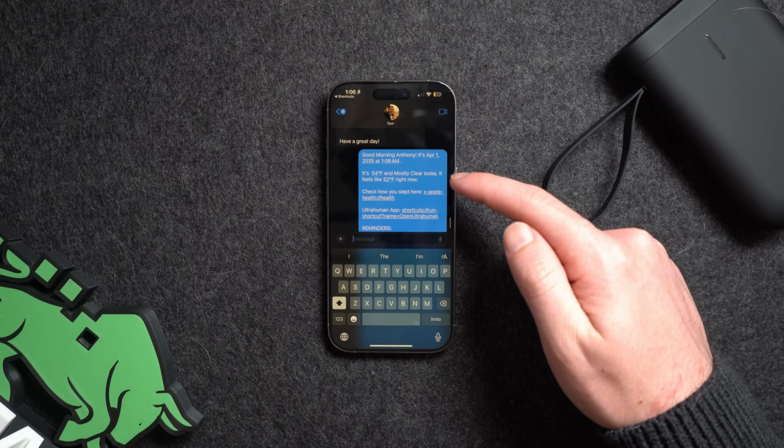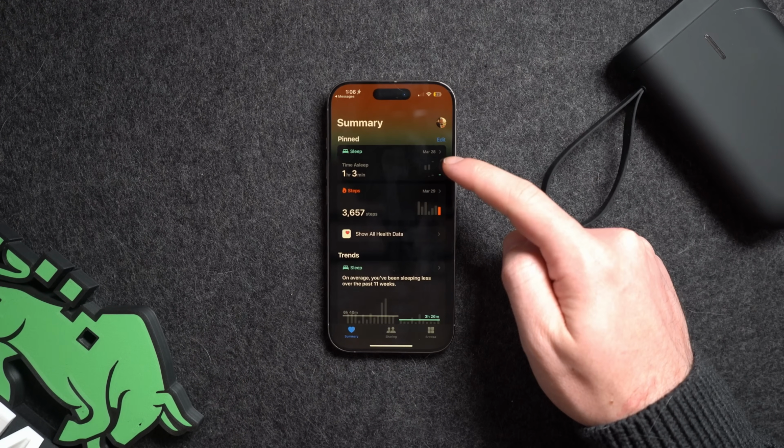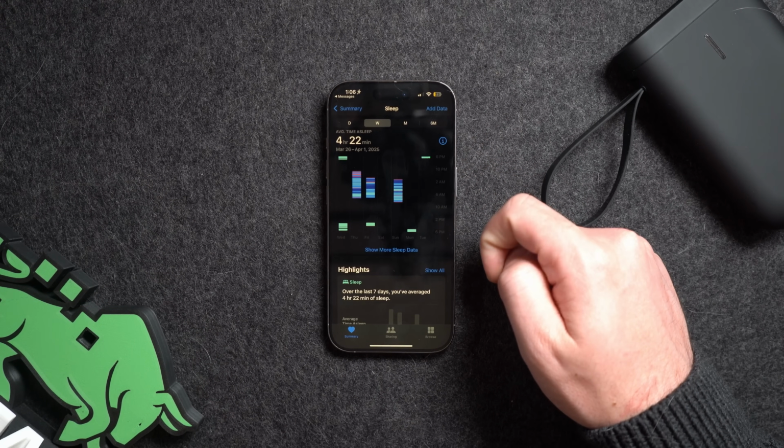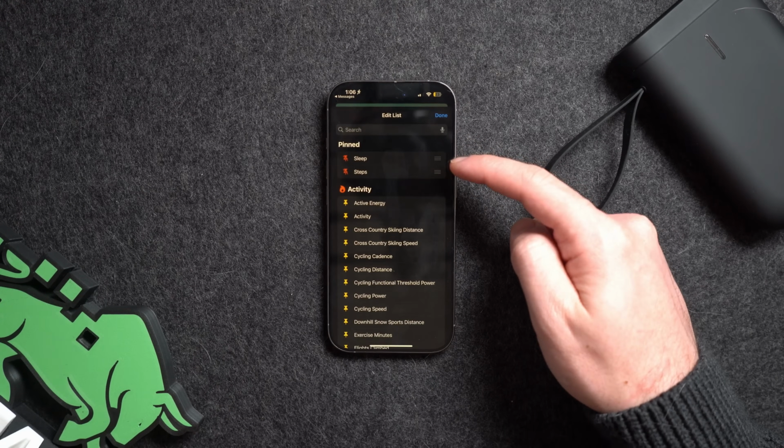So now when I receive this message, I can simply hit the link and it will take me to my Apple Health, where I have my sleep pinned to the top. And then if I click into the pinned module, I can see my sleep data from the night before. And if you guys don't know how to pin that, you simply just go to your Apple Health, hit edit under summary and choose sleep.